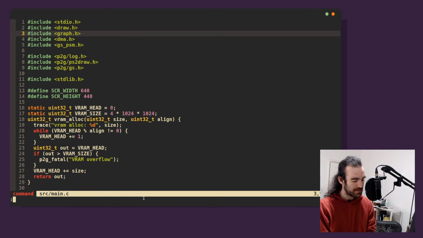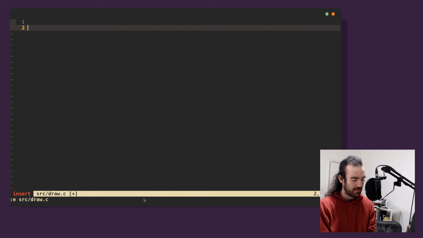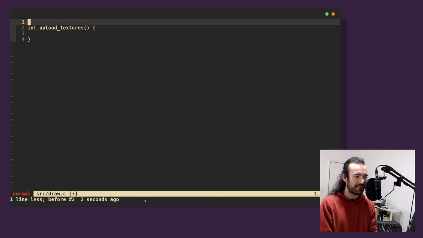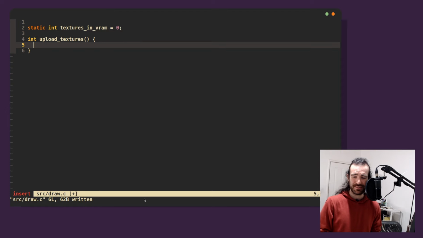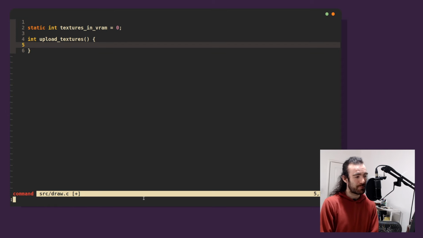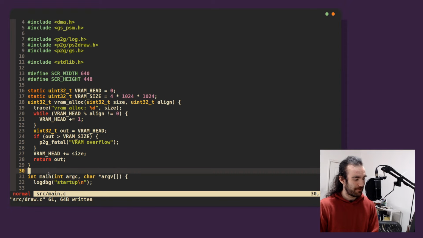So I'm gonna go into this file, source draw, and we're gonna need a couple of things in here. We're gonna have a function that returns an int, because returning ints is cool. We're gonna call it upload textures. This is basically just going to be our weird global state texture upload. We're going to have one set of textures that get loaded, and that's it. Either they're uploaded or they aren't. We're not going to do weird mid-frame stuff. Maybe at some point, but probably not. Especially not while our VRAM allocator looks like this.